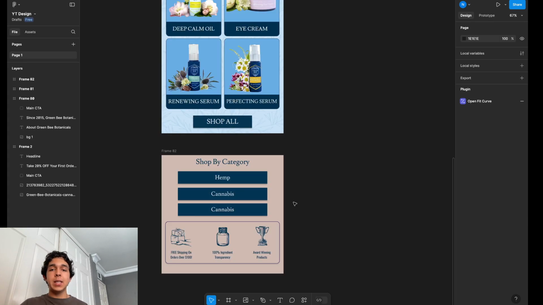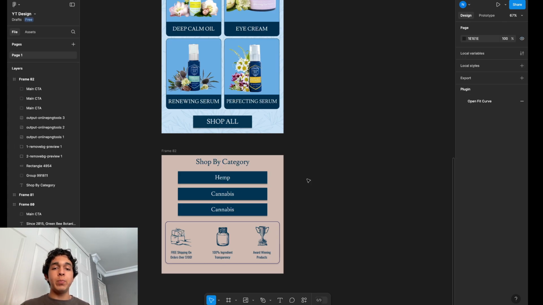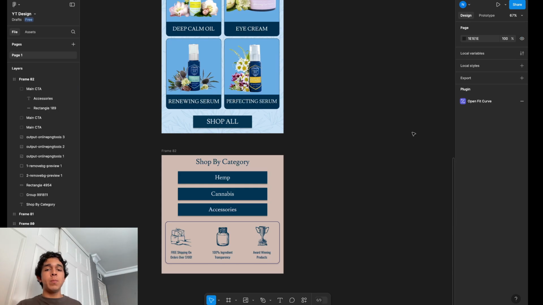Okay, now for this section specifically, I did not really do much because I didn't have much to work with, again, with creatives. It's hard to design an email when you don't have creative, so you really have to get creative yourself. So here what I did is I put a little bit of a subheader there that says shop by category, and it gives them the different types of categories they can shop by. I just realized I accidentally put cannabis twice, so that is wrong. I'll quickly change that. Alrighty, so we got that fixed. It is now hemp, cannabis, and accessories.